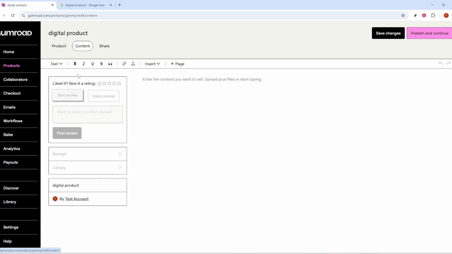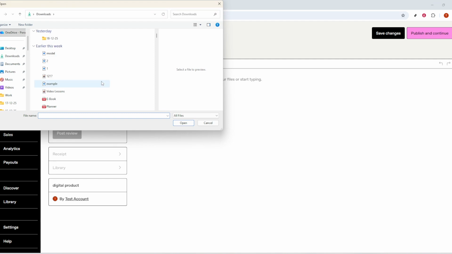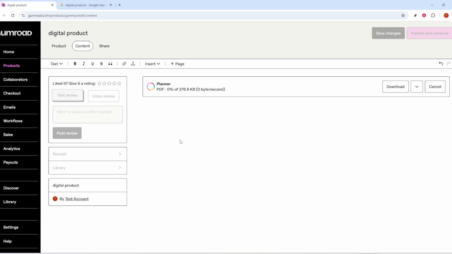Next, go to the Content section. This is where you upload your digital product. You can add files like PDFs, zips, audio, video, or project files. If you have multiple assets, consider bundling them into a single zip so customers download everything at once. Wait for the upload to finish and double-check file names so they look professional.